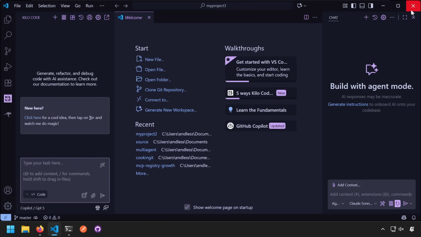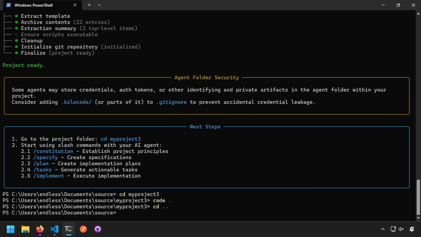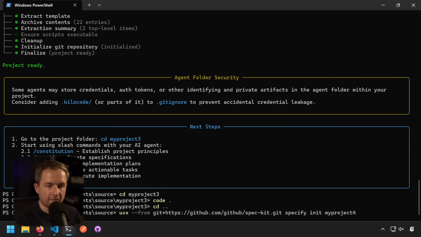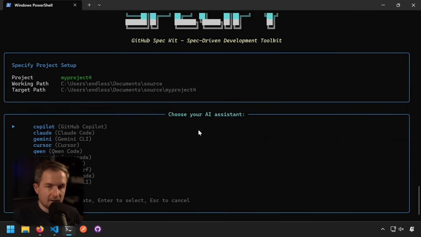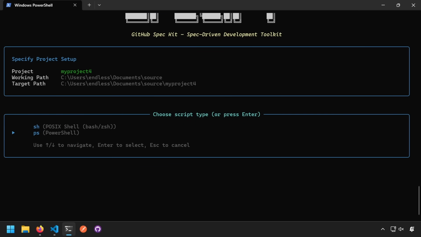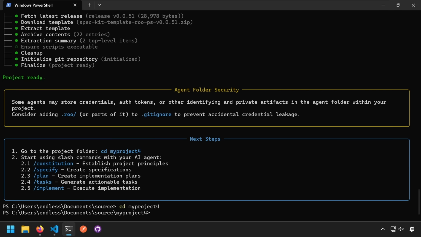Now, Roo Code has an even nicer view, because I can just go back here to my previous folder, and we're going to just swap it out and also run specify in my project 4. And here I'm going to now select Roo Code, because that's what we want to use in the same instance of VS Code. It's still PowerShell. And now we're going to launch this in VS Code as well. So we're going to go to CD my project 4, and then code.